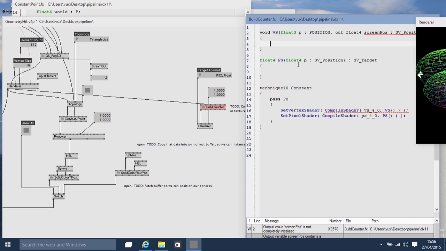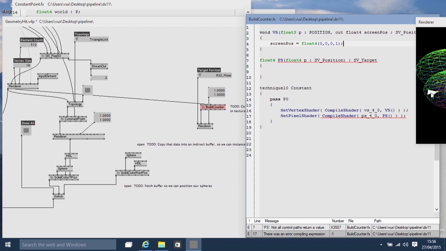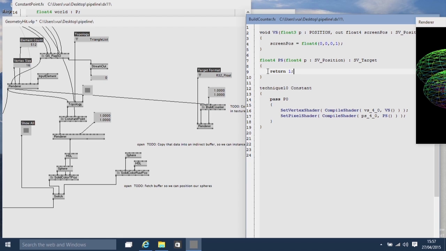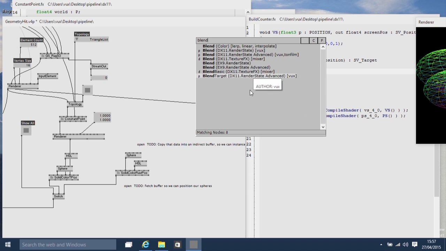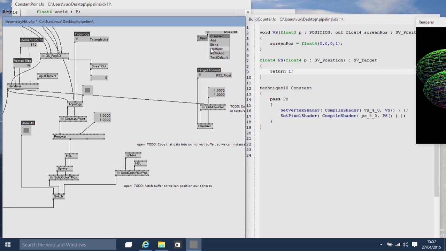So we say we have a 1x1 texture. So our screen position is gonna be again equal to 0, 0, 0, 1. So every point which goes through here will just be written in the single texture. So it will all be written. So we're just gonna say return 1. Because for each pixel we want to say add 1, and to add 1 to the texture we have something very simple on the pipeline for us, which is called blend add.